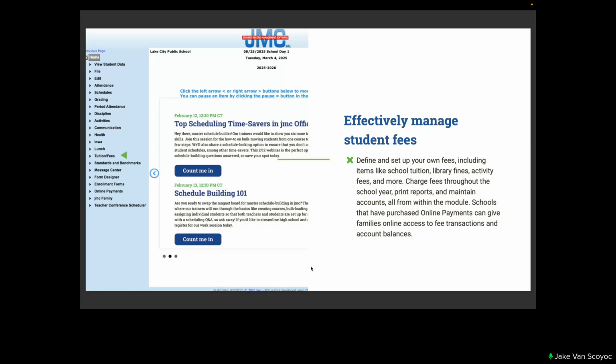tuition fees. And here's my general rule of thumb for the tuition fees module. If you are a school who is tracking tuition or fees and you're doing it on spreadsheets or paper, you should absolutely use the tuition fees module. If you're a school that's doing those things and you don't like it because it's not integrated with an SIS, or you're just switching to JMC for the first time, you should use the JMC tuition fees module.